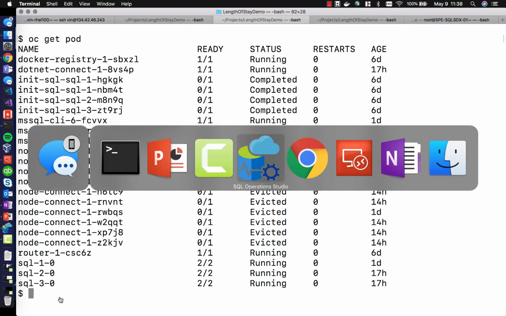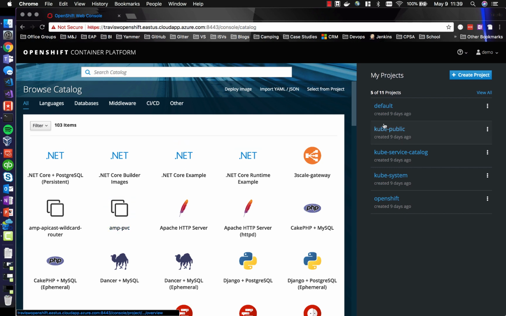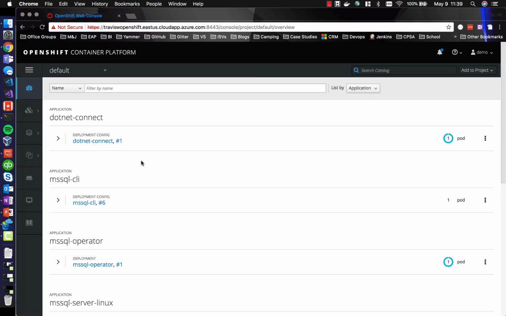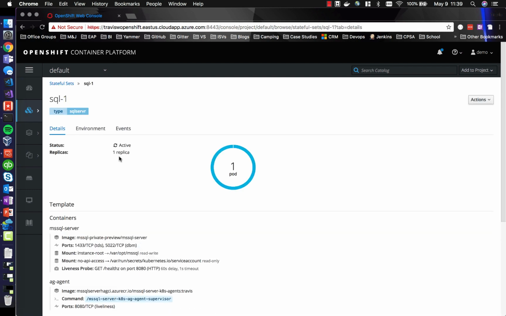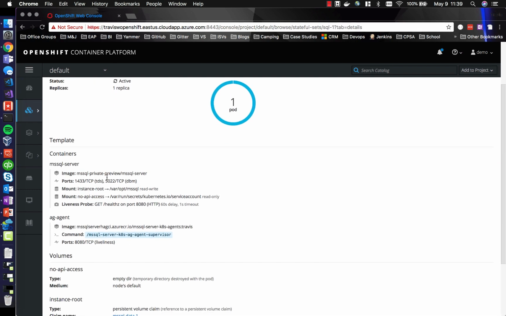So if we want to take a look at what that looks like, we can just pop into our OpenShift UI. Inside of the default project here, we can see the different pods that we have available. We can pop into one of these pods, and you can see that there are two containers, one which is MS SQL Server, and the other which is AG Agent.